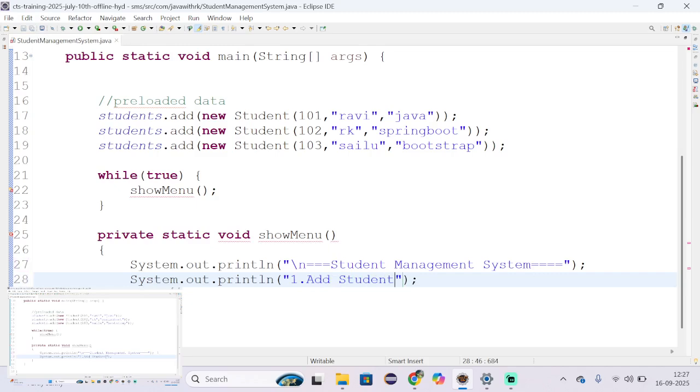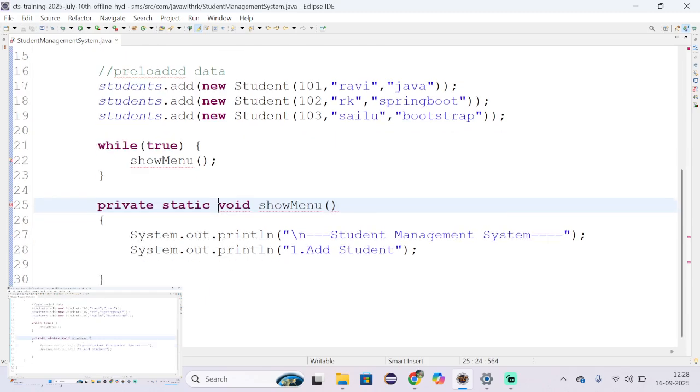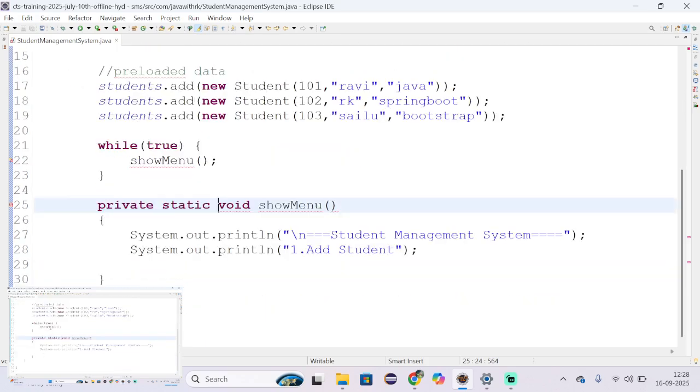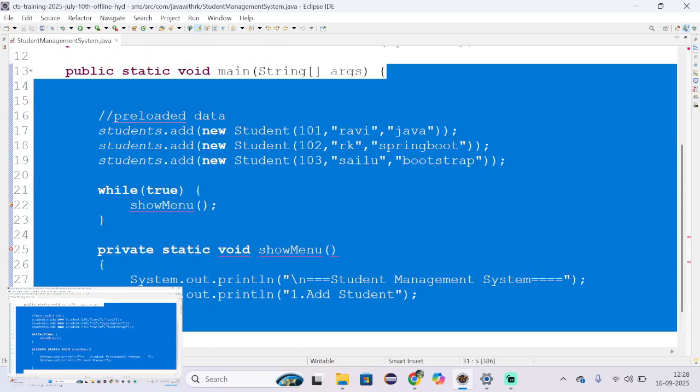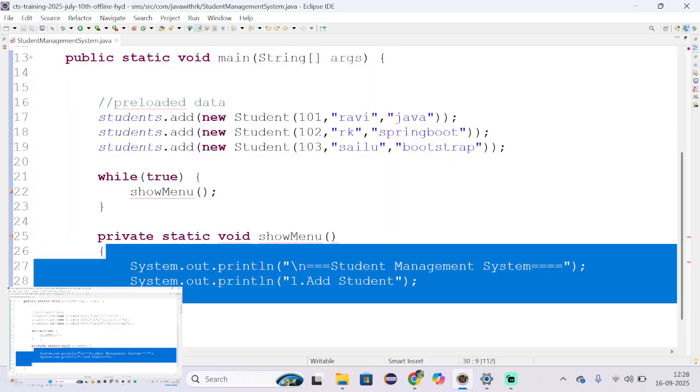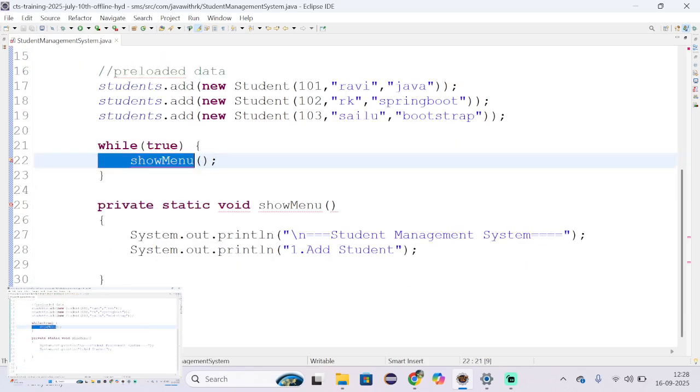Save this. So showMenu only, right? Control C, Control V. It's a showMenu, private static void showMenu. Just open it and then close it while the class main method is getting closed. So here the main method got closed and here showMenu got closed, while is getting closed here itself. Okay, fine.